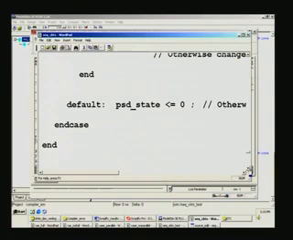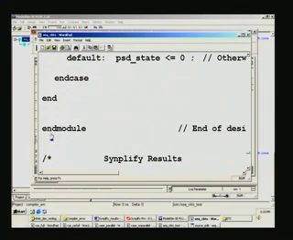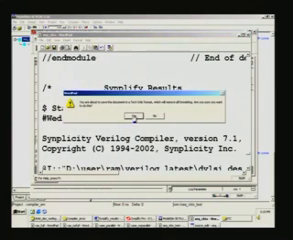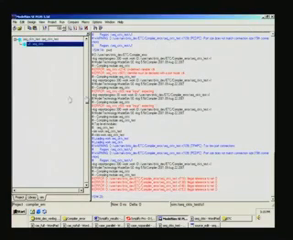Many people, after writing long codes, invariably forget one end module. So, let us simulate that also. I do not have to remove that, I just comment it, which is equivalent. So, now let us see what it does.